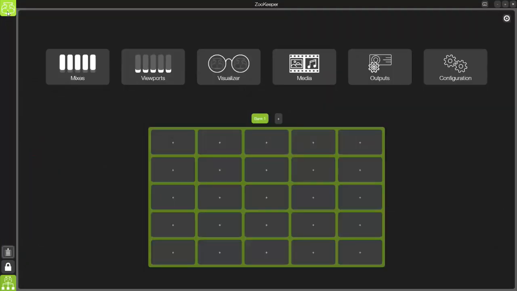So this is basically it. This is how you get started and how to configure your default outputs and then play with mixes. I hope you enjoy your V4. Till next time.